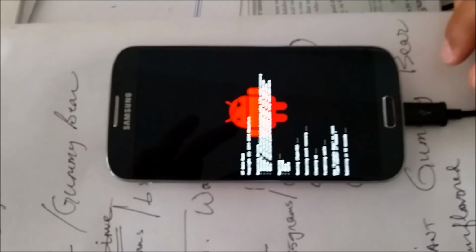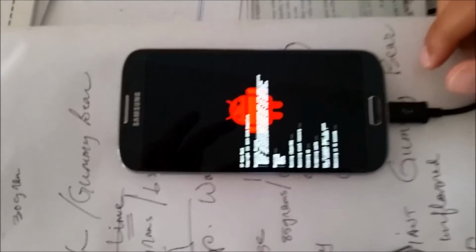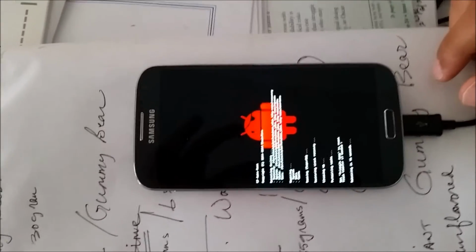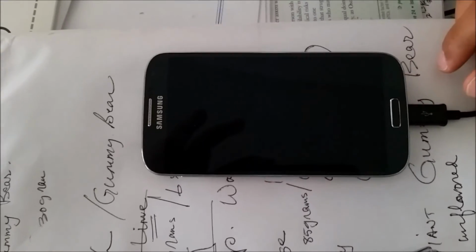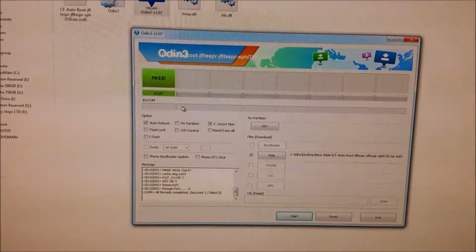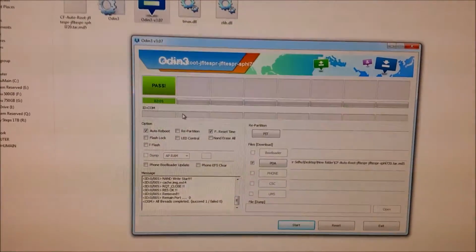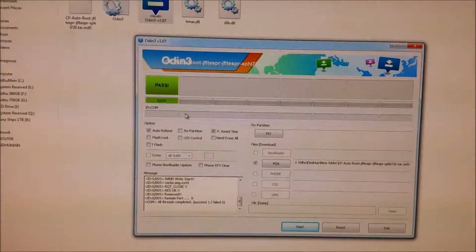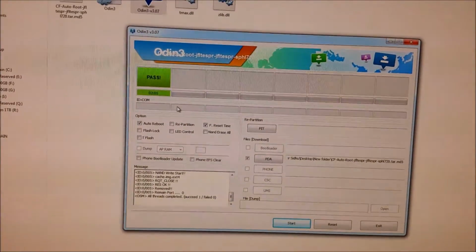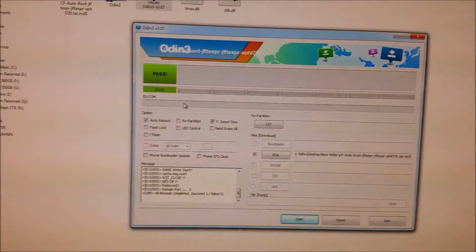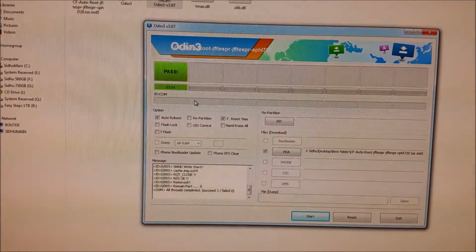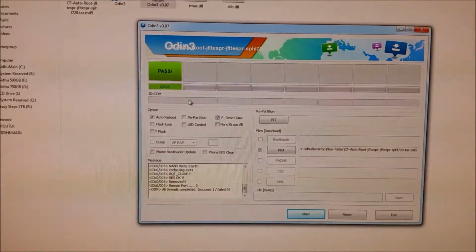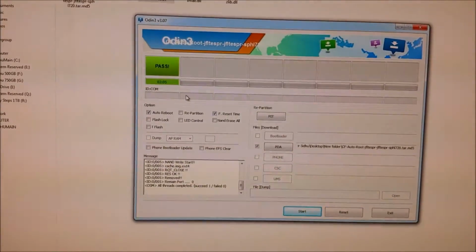Right now, the phone is rebooting. After the phone has rebooted and started, Odin comes back and it shows a pass. It will be a little bit of lagging, maybe a minute or so, depending on the speed.